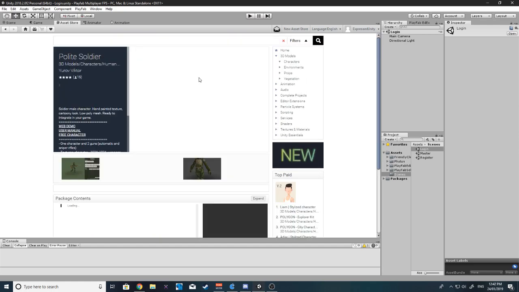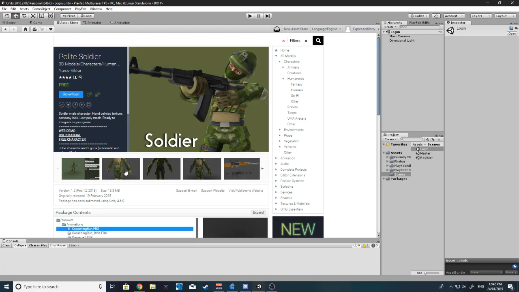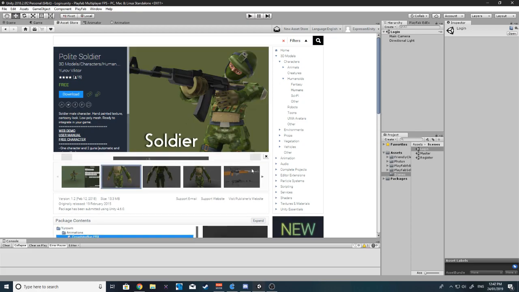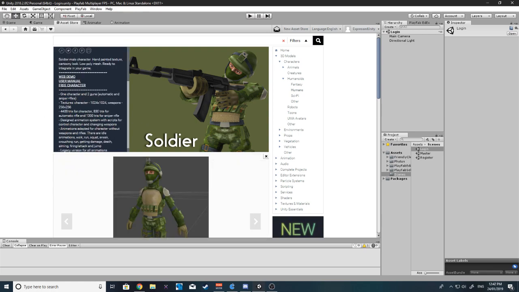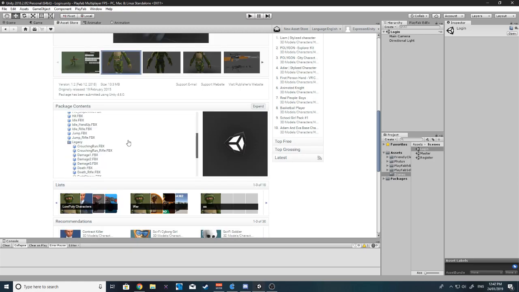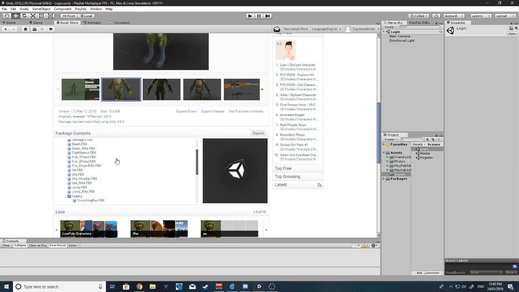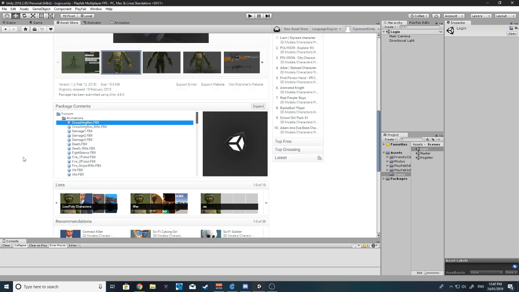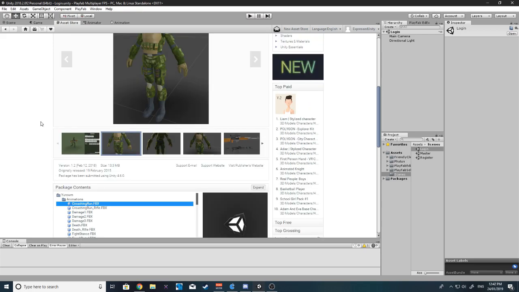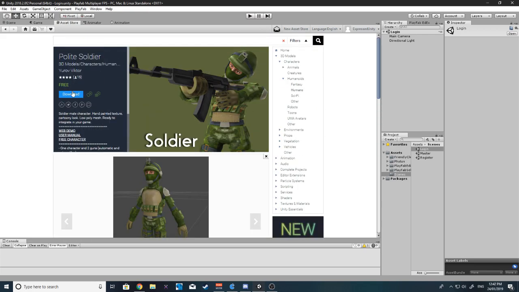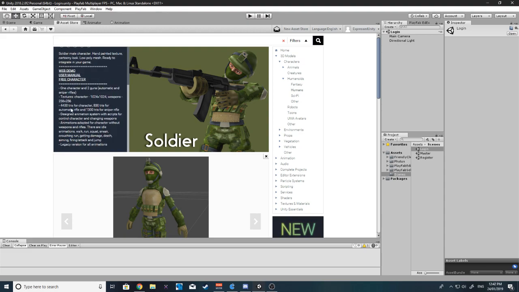Maybe this guy? He's pretty good. What does he contain? 1 character and 2 guns. We don't really care about the guns. Do you have any animations? Oh, he does. Okay. I mean, that actually makes it pretty easy for us if this guy contains animations already. So I'm actually going to go ahead and download this. I didn't read what that was, but this isn't for any kind of commercial use, so it doesn't really matter.